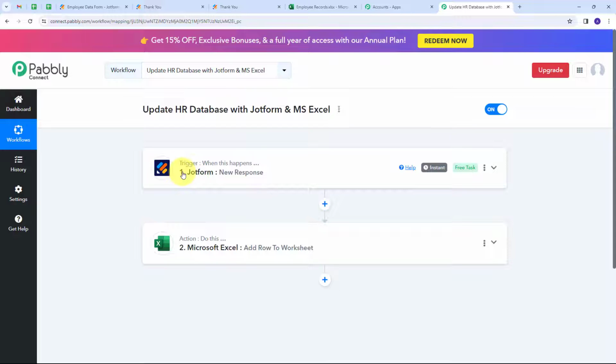So first I have set up my trigger, and my trigger application was Jotform, and my trigger event was new response. Then I have set up my action step, and my action application was Microsoft Excel, and my action event was add row to worksheet. So this is how I have successfully created this workflow, and you can also create this workflow by following all the steps that I did in my workflow.